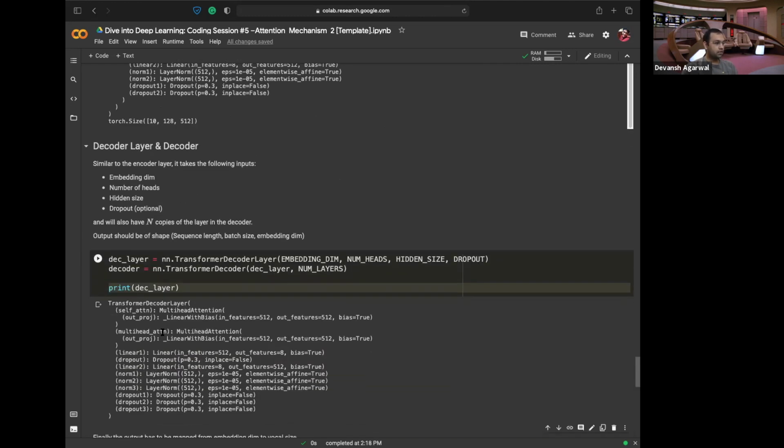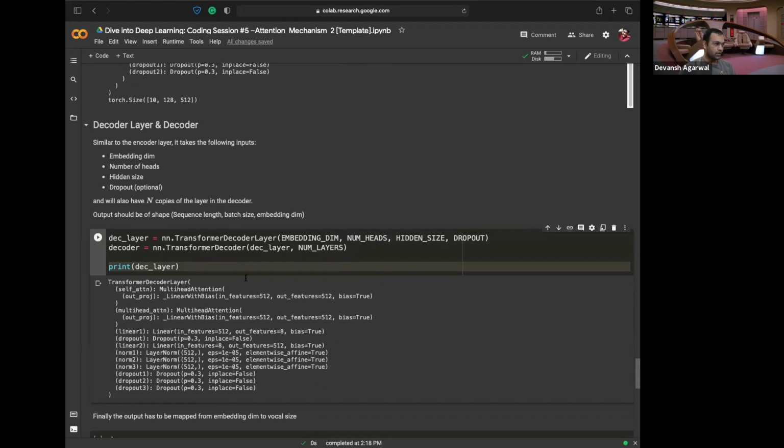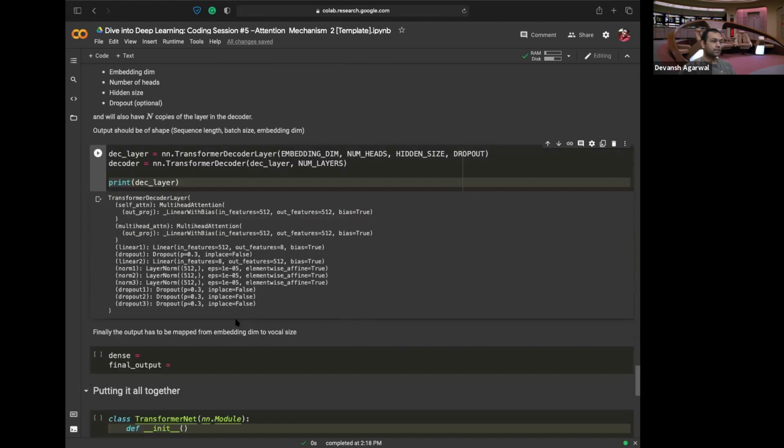Now we can print just the decoder layer. You can see again you have multi-head attention, one which corresponds to self-attention, and the one which corresponds to the data which will be coming in from the encoders. So you have two of these. Then you again have linear, then dropout, normalizations, and dropouts, and so on. So this is the decoder bit.